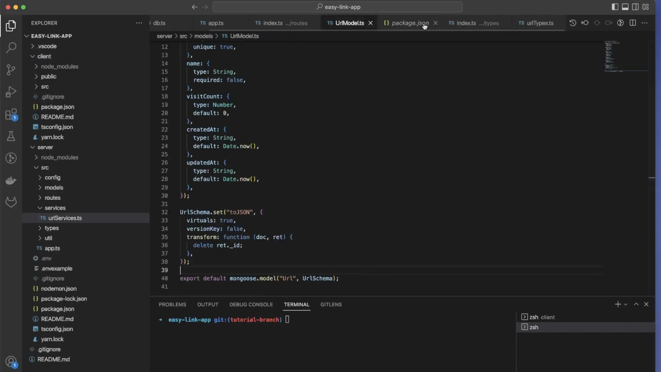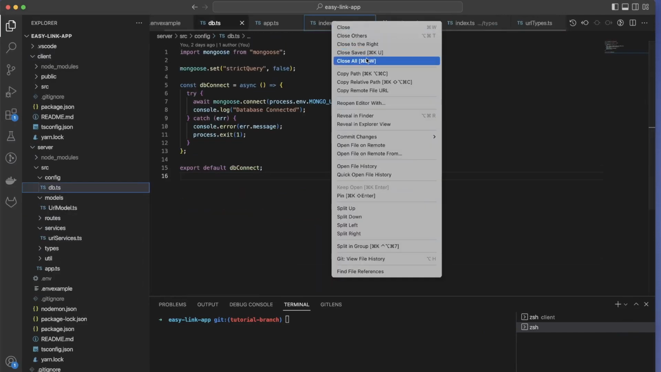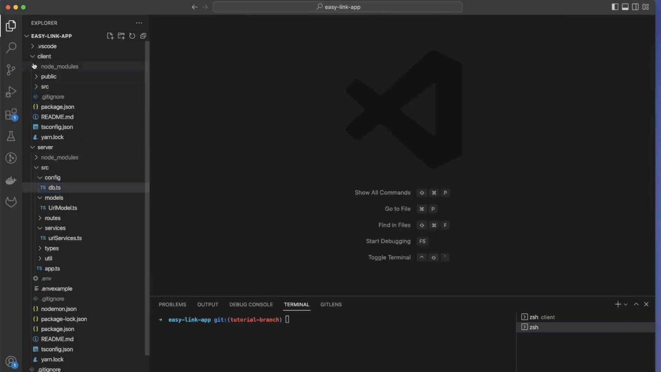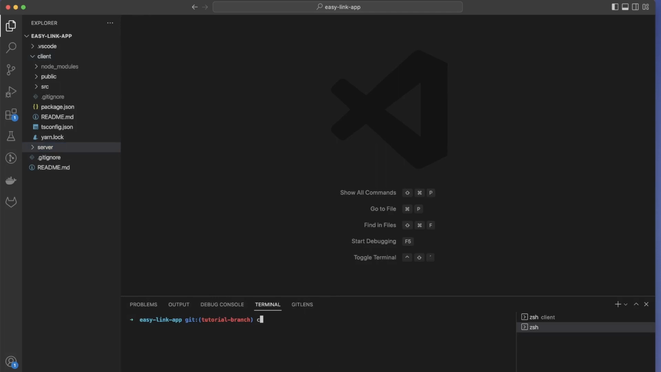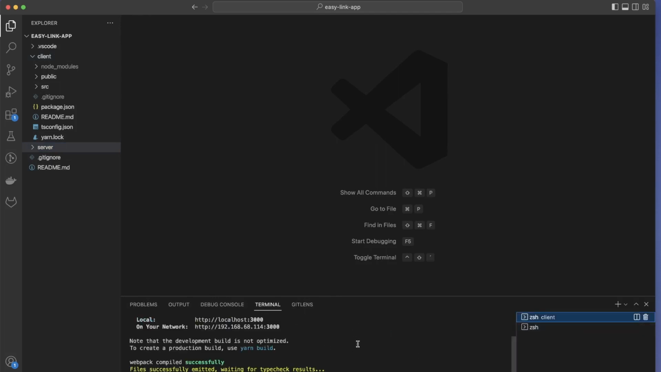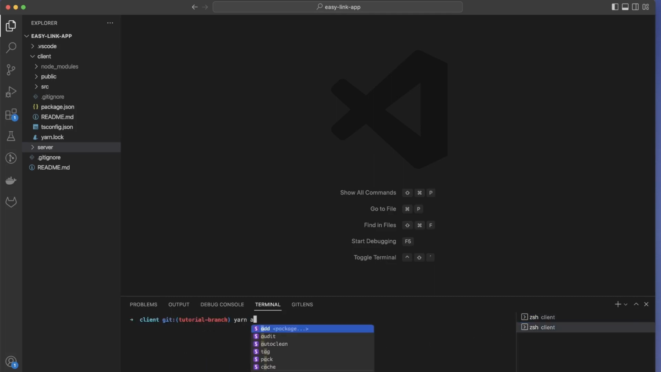Let's close everything from the backend. Actually, I can even do close all so that we don't need to see anything from the server. Then let's go inside the client folder here also. We have our server running from here on port 3000, and then I will install one dependency, and that will be React Router DOM.